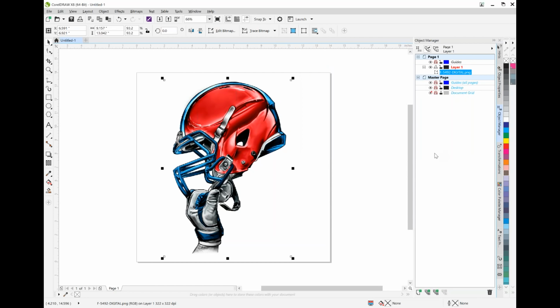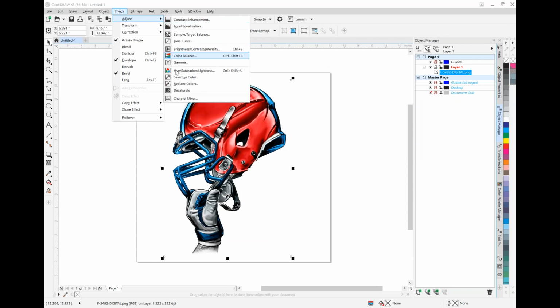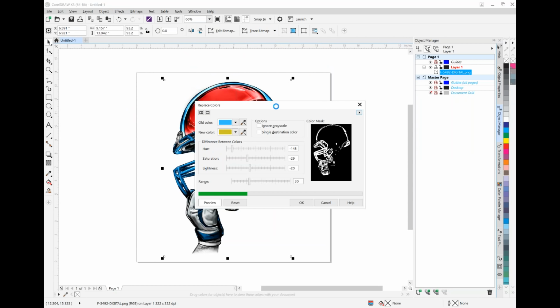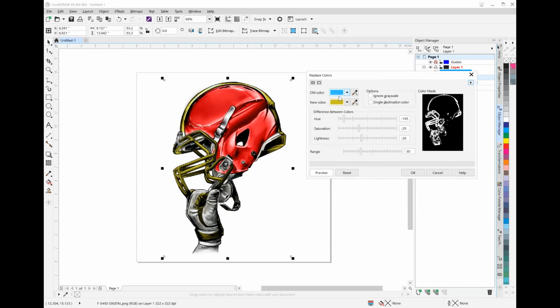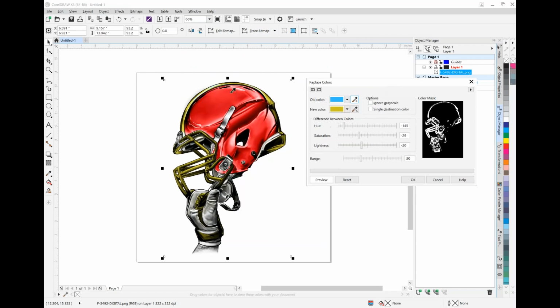And let's use the one I really like. Under Effects, go to Adjust, Replace Color. This is a nice feature in Corel. Now, it automatically selected the blue. That's not what I want. I want to change the red.